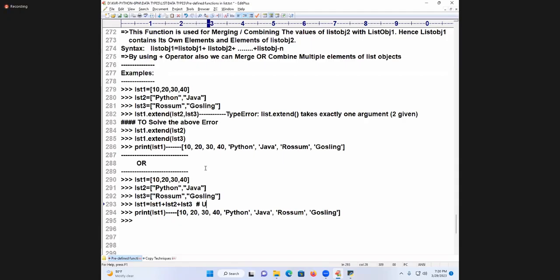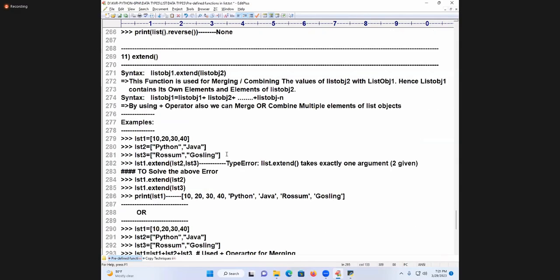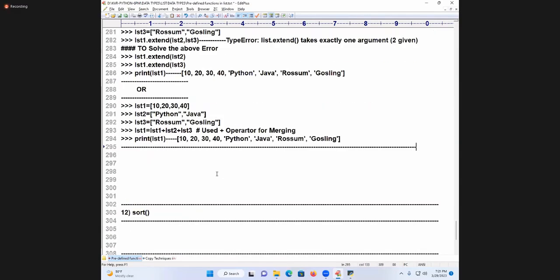Here I will write it: used plus operator. For what? For merging. Right? That's it. This is about which one? Extend function. Correct. Extend function. Clear?